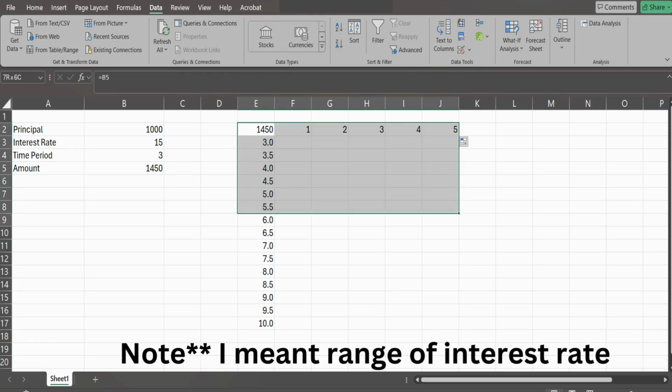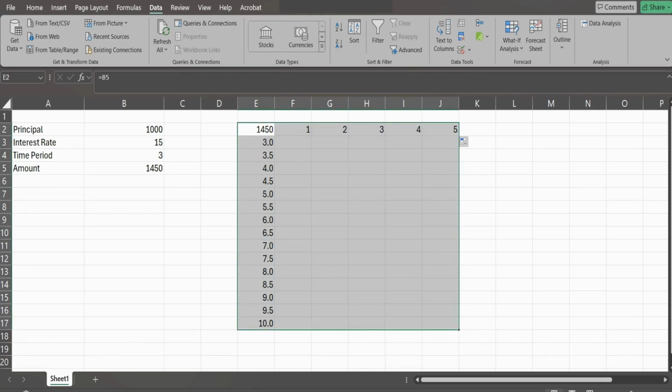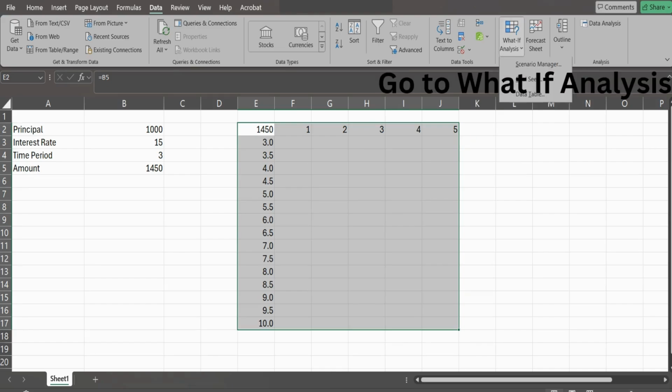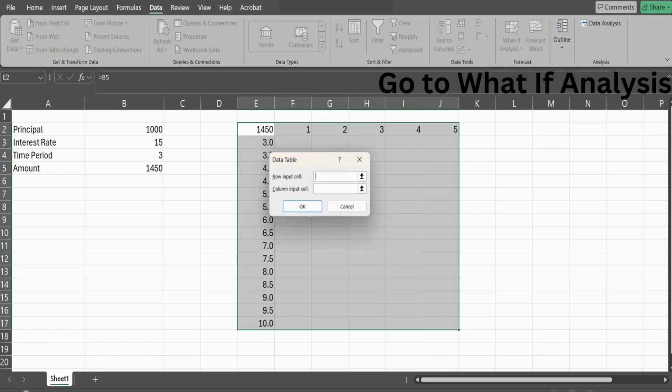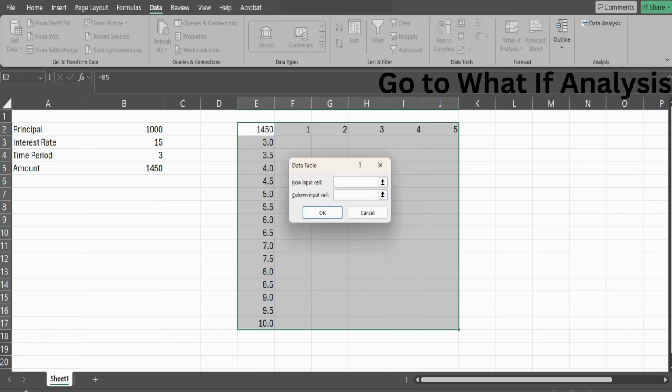After that, you just select the entire section and then go to What-If Analysis and click on Data Table. Now this wizard comes up, which asks you two things: one is the row input cell and the other is the column input cell. The row input cell is what's in the row. In our row we have the time period, and in the column input cell, what we have in the column, it's the interest rate.